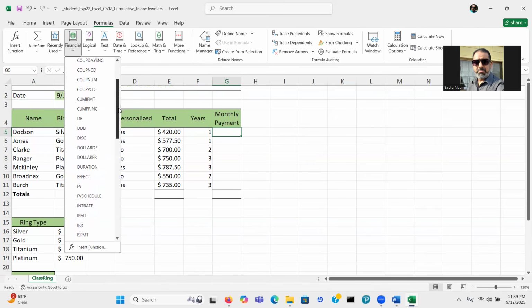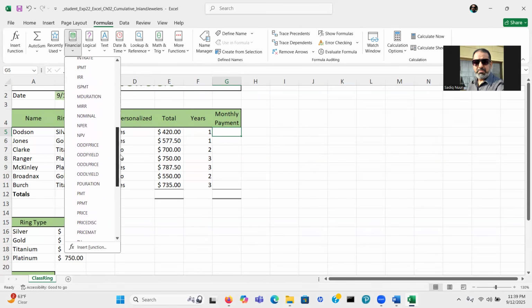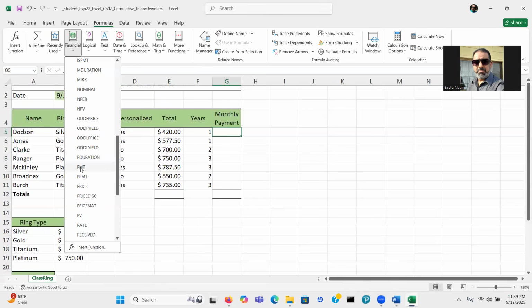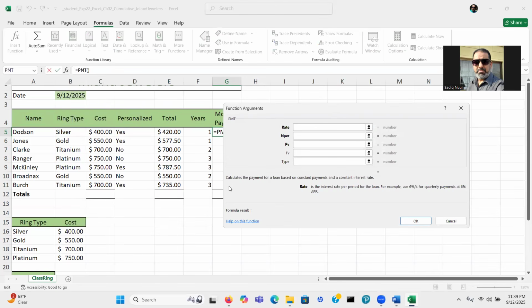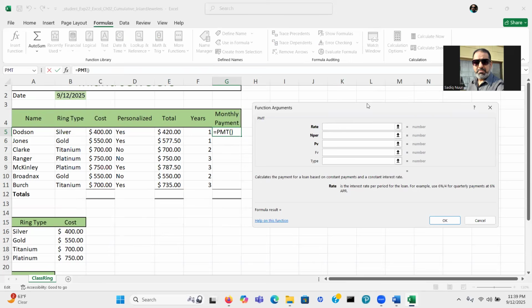And I will look for PMT, which calculates the payment for a loan based on a constant payment and a constant interest rate. So we will click on it. It's going to open the dialog box here.